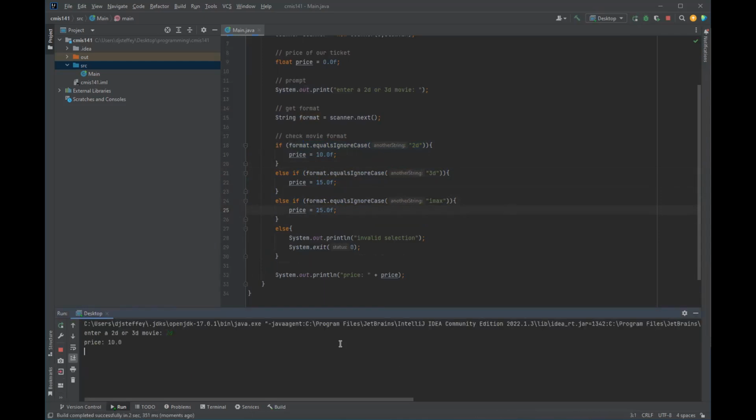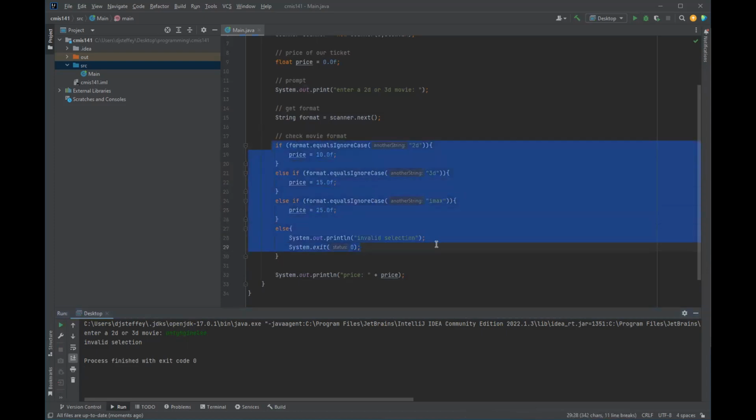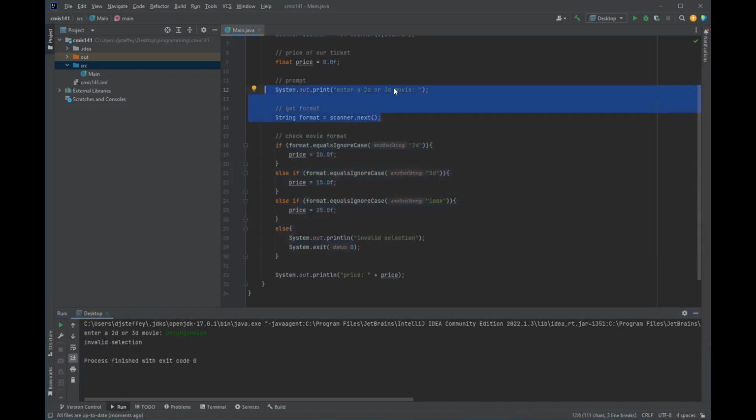So 2D still works, it's $10. 3D still works, it's $15. And now IMAX works, it's $25. And now anything else, I know I spelled that wrong, whatever, anything else is an invalid selection. So that works so far. So all these if-else statements allowed us to set the price of a movie based on if they want to see a 2D or 3D or IMAX movie.